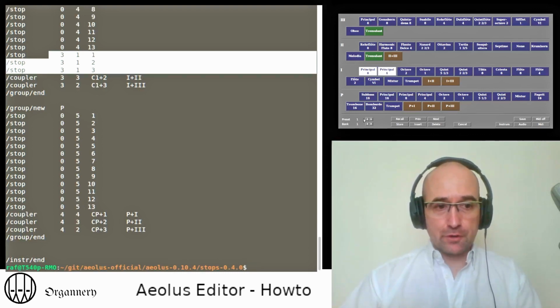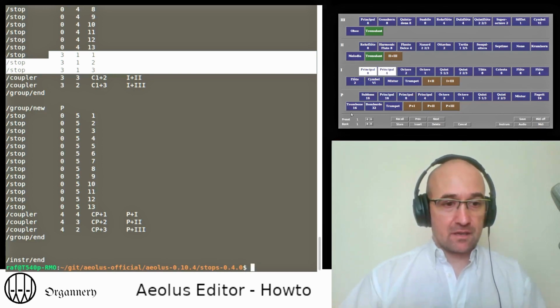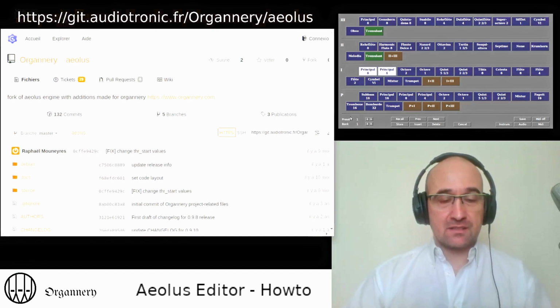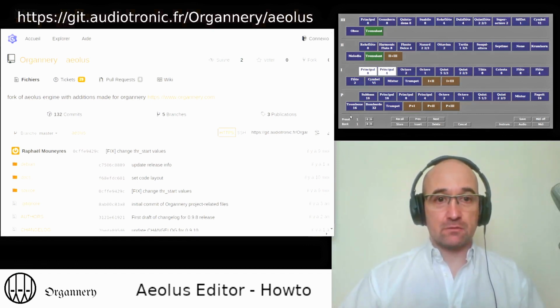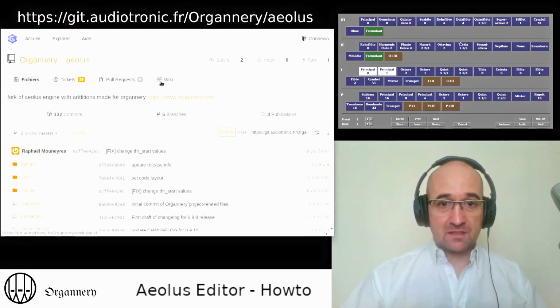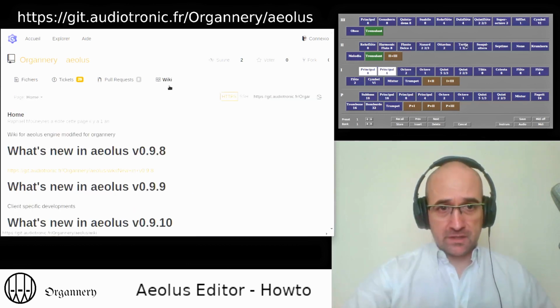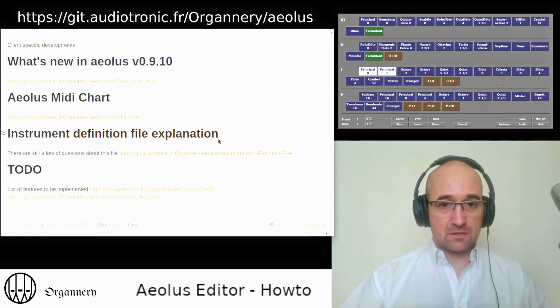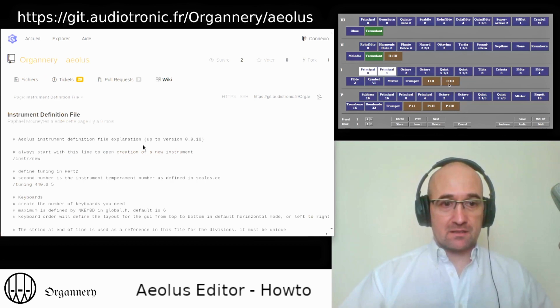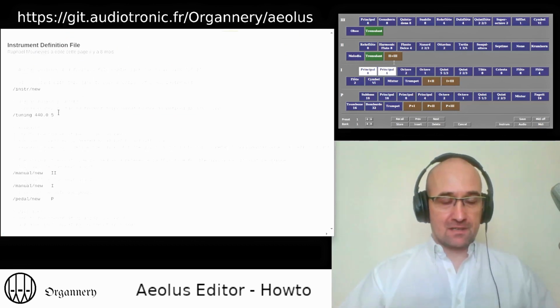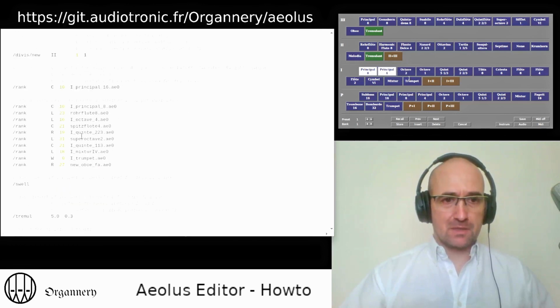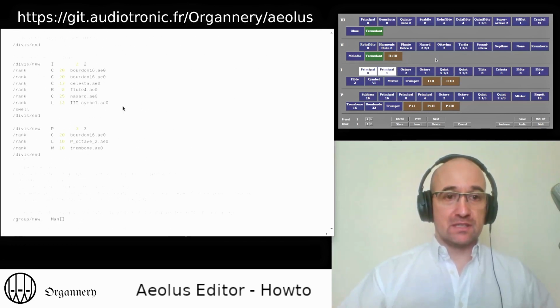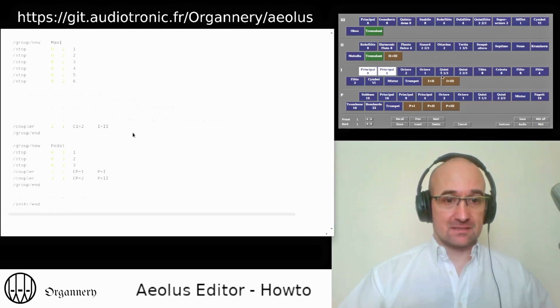So in order to learn a bit more about how this file is organized, if you want to build your own organ, in the Git where we host the Aeolus version with a small modification for Organoid, we have a wiki. So if you click on wiki, go to the address on top here, go to wiki, and then you go down to the instrument definition file explanation. And we have an example file with a lot of comments inside, so you may learn what they do in Aeolus once Aeolus is started.